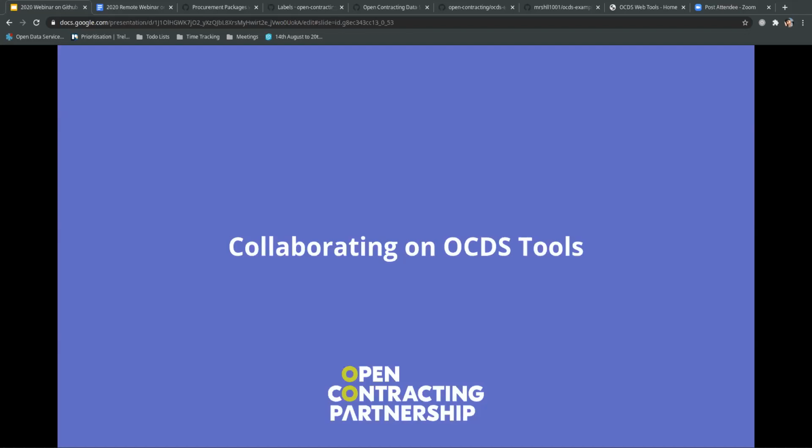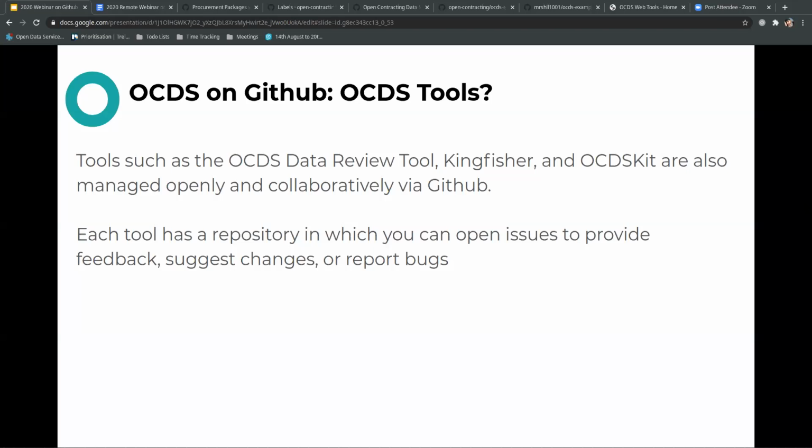We're reaching the end now. So I just want to give a very short rundown on collaborating on OCDS tools via GitHub. If you are a regular or active user of some of the tools we have for producing OCDS data, converting OCDS data, analyzing OCDS data, then you may want to engage with us around those. These tools are also managed openly and collaboratively via GitHub, and we appreciate people using this space to inform us of bugs, to explain use cases, or to help us develop an understanding of your goals, to share your experience using the tools, and to suggest improvements or features.